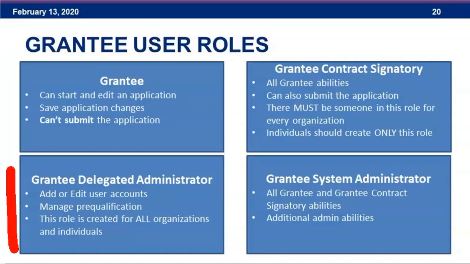First of all, there's the grantee role. So a grantee can start and save and edit an application, but they cannot submit the application. So if you're an individual, there's no point in setting up a role called grantee because you wouldn't be able to submit it anyway. But if you're an organization, you might want to have a grantee because maybe that's your grant writer, and you have somebody working on the grant itself, but that's not the same person that's actually going to submit it. And that's fine. You can set up this grantee role to do that.